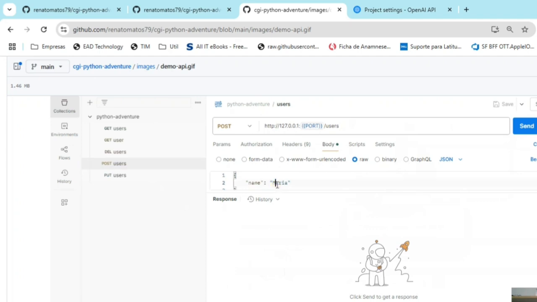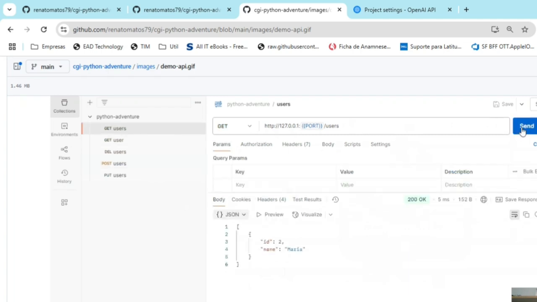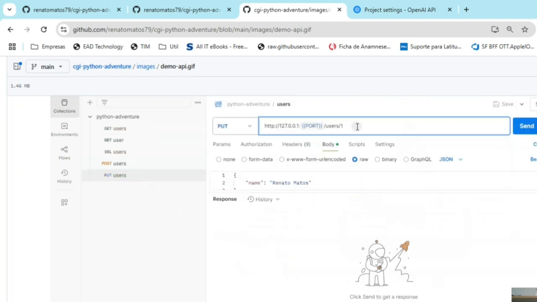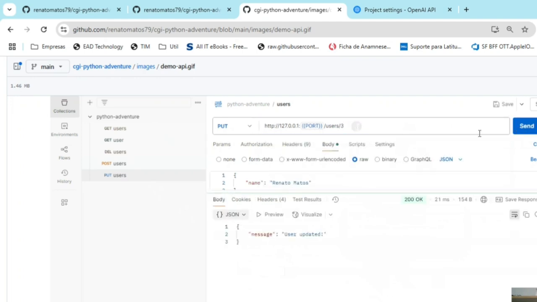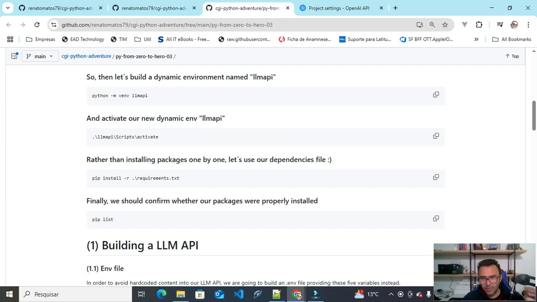Add a user. Okay, let's confirm. The user is there, ID number 3. So let's update user number 3 and complete the username. Again. Okay, here we have the CRUD operations working. If you scroll down again, it's very similar to the previous project.